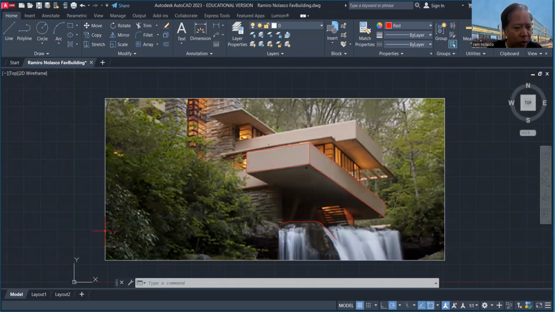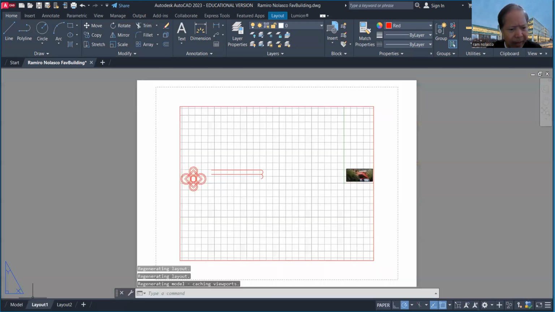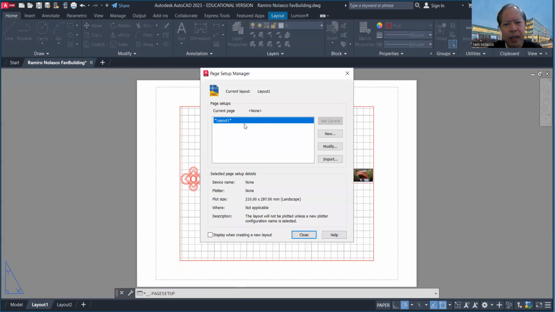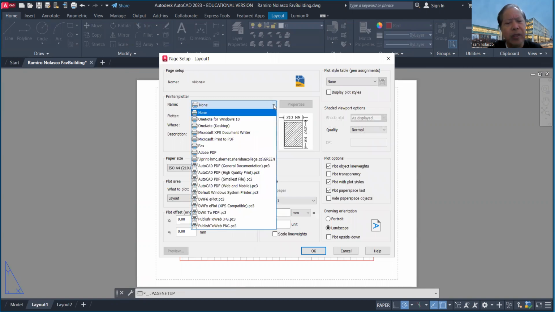So what we're going to do is go to the Layout tab and set up our Layout tab by right-clicking on it, selecting Page Setup Manager, selecting the layout, and modifying it. Now, what we want to do is select the PDF printer. I think Microsoft Print to PDF is installed here.